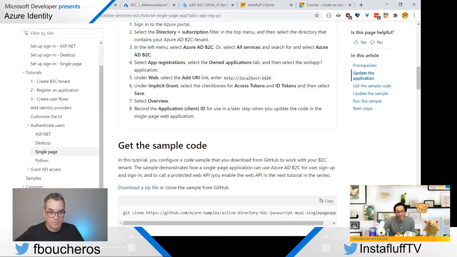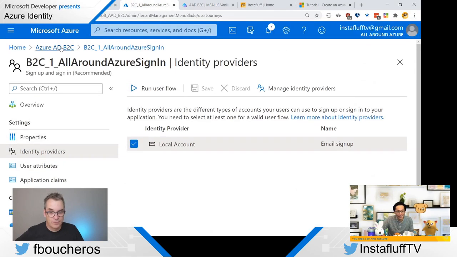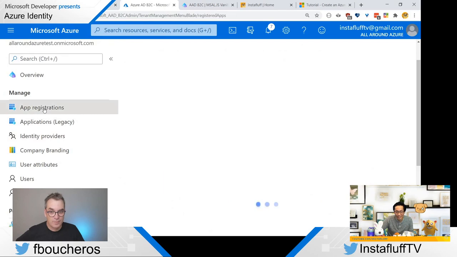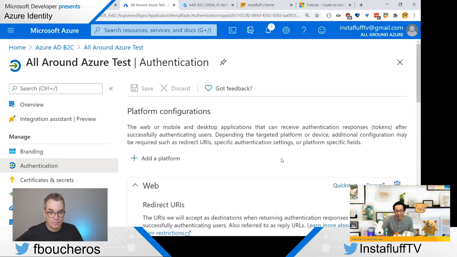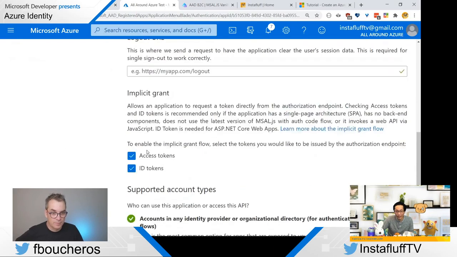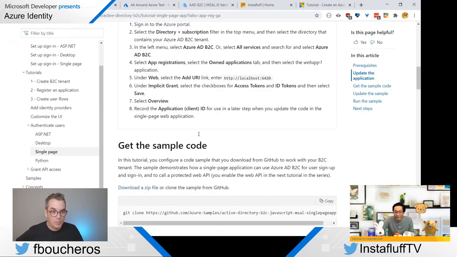Where is the implicit grant thing? It is in app registrations. Okay. So we go to app registrations. Yep. And then we go here. And then authentication. And then we go to implicit grant. Wait, I have it. But there.